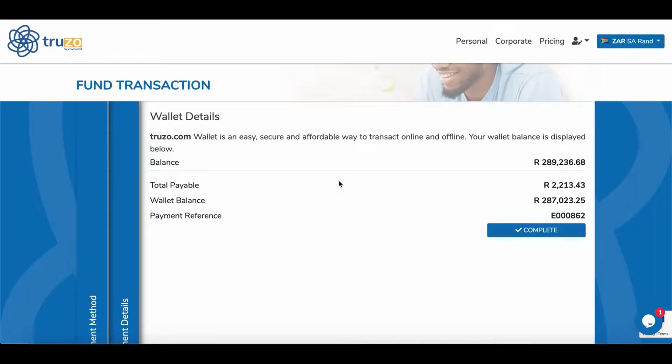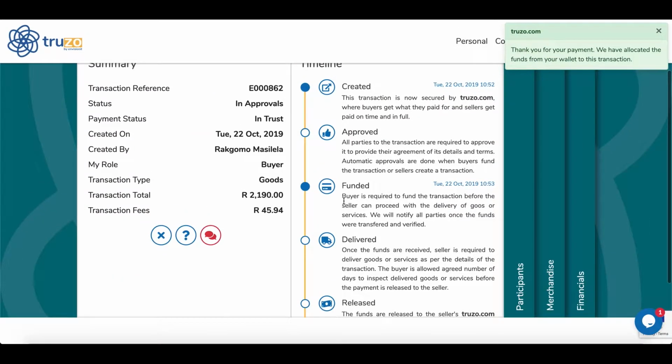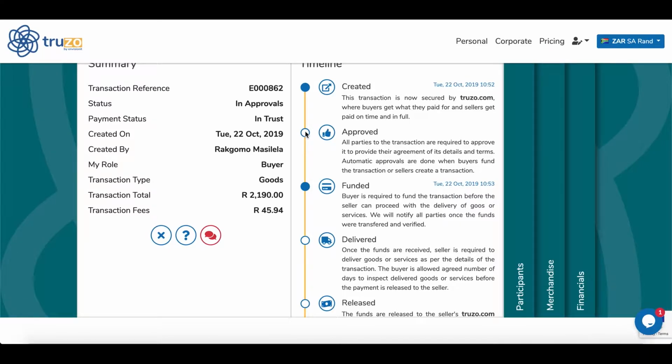It shows the balance that I have on my wallet, and because of the balance that I have, it allows me to pay for the specific transaction. I will click on complete, and this will then allocate the funds from my Truzo wallet to the specific transaction. As you can see on my timeline, the transaction has been funded, and the reason why approved is not highlighted is because my counterpart needs to accept or approve the transaction on their side.